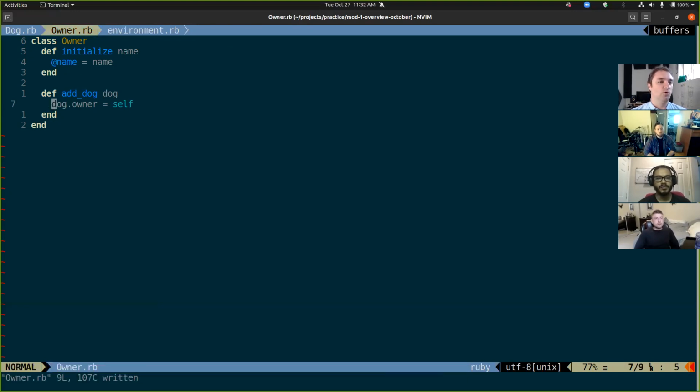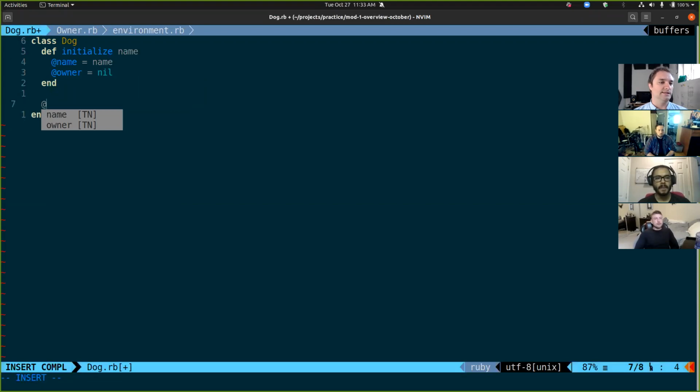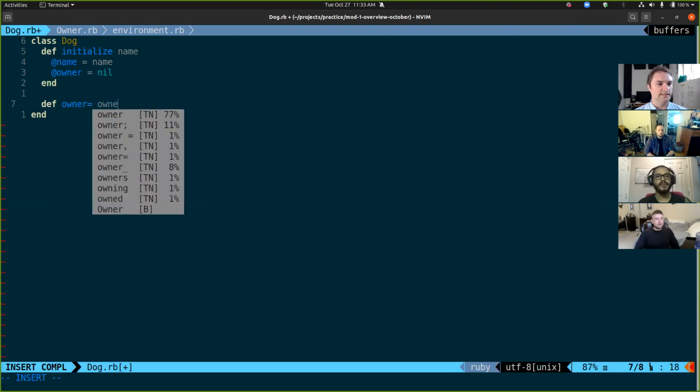So for this to work, the dog needs to know that it has such a thing as an owner. So we could say something like, owner starts as nil. And then we could say something like, owner equals, and it takes in an owner.